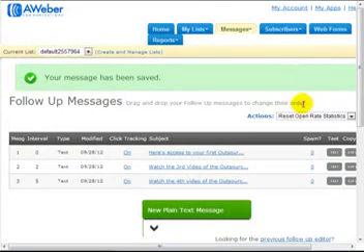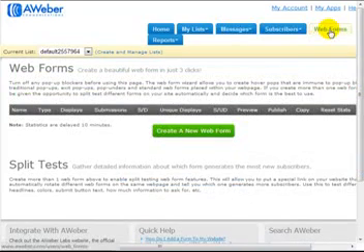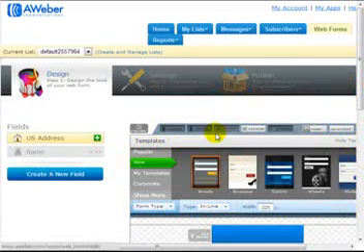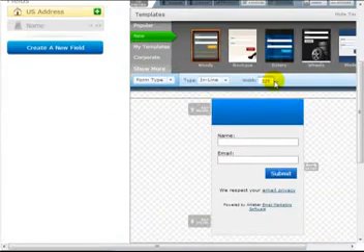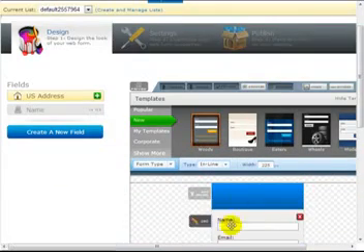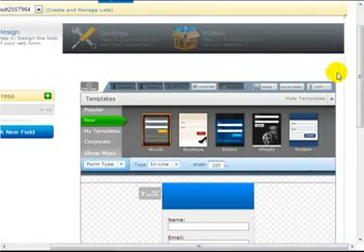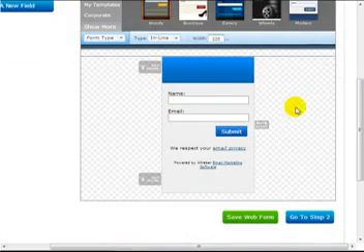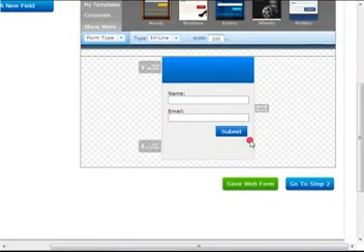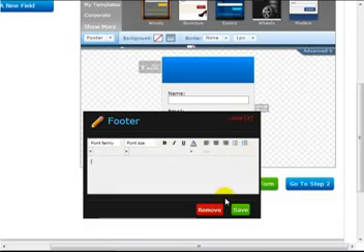Now you get the hang of it. What I want to do next is to create a web form for this specific list. So what you want to do is click on web forms. Click on create a new web form. And then go ahead and create a web form. Now, I don't want it to be too fancy. I want it to be fairly simple, straightforward, and to the point, with not too many distractions. So try to delete as many distractions as you can.